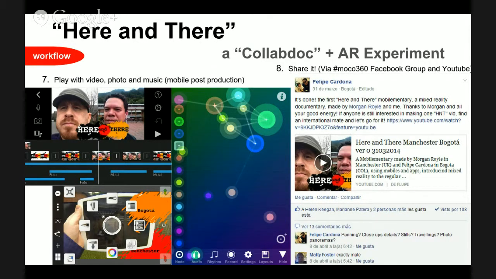Okay, step seven, play with video, photo, and music. Of course, make a mobile post-production. The interesting thing about Moco 360 is to create collaborative audiovisual projects using only mobile and web workflows. Right now I'm using the iMovie app for editing, Sketchbook app for Photoshop, and this colorful app for video creation, which is really, really good. And step eight and final, share it via the Moco 360 Facebook group and YouTube, of course.